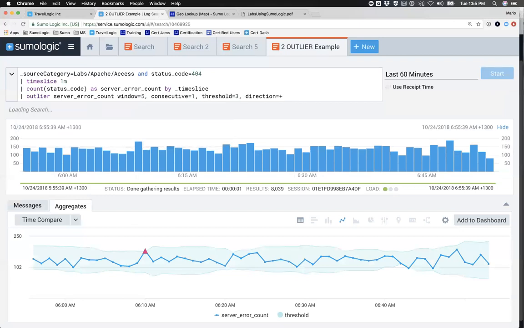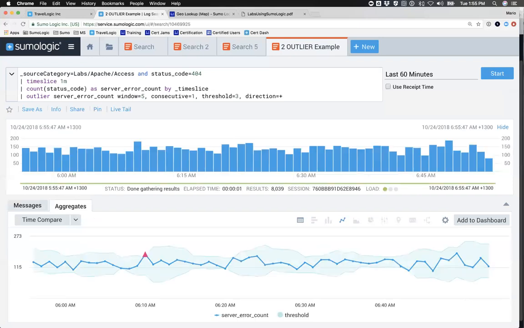So the default, I believe, is 5. It's going to look at 5 data points to identify what the standard deviation should be now. So this is just a fantastic query. Outlier is a fantastic operator, I should say, for alerts. In our case, we would set up an alert on this little triangle in here.